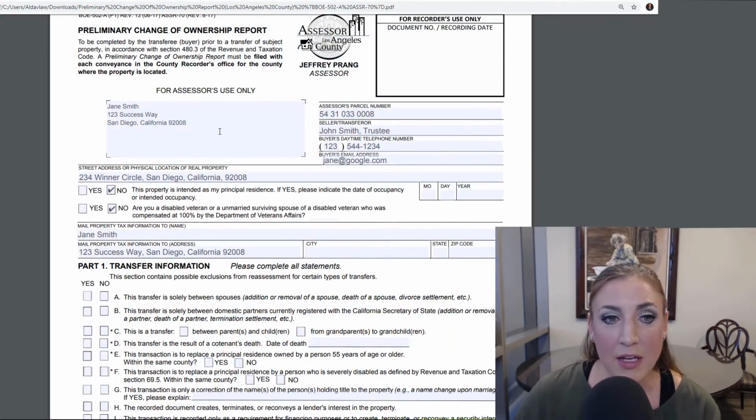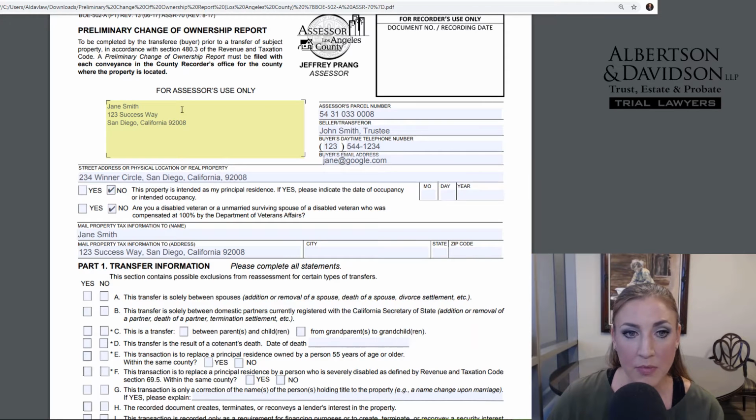So we'll start at the beginning. Up in the left-hand corner, you would type in your name. If you're the one that's going to be receiving this property, this is your information. So we have decided to name the beneficiary, in this instance, Jane Smith. We typed in her address. Then to the right, you're going to be typing the property's APN number that is located on the deed.